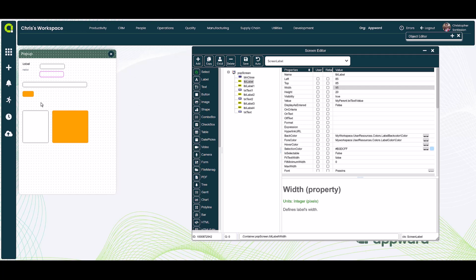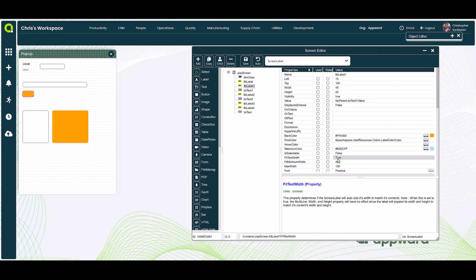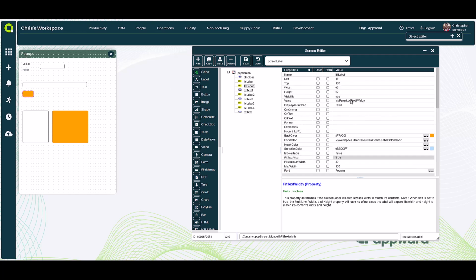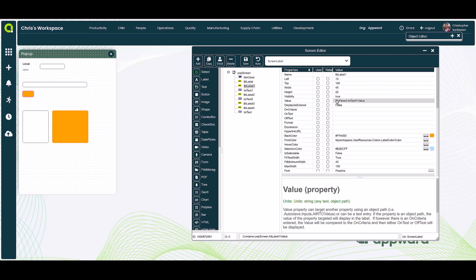However, screen text or screen labels have a fit text width property, which when set to true will allow the text box to shrink and grow in size depending on the value that's inside of here. This is extremely useful when it comes to inputting or pointing to data fields that have values of varying lengths.